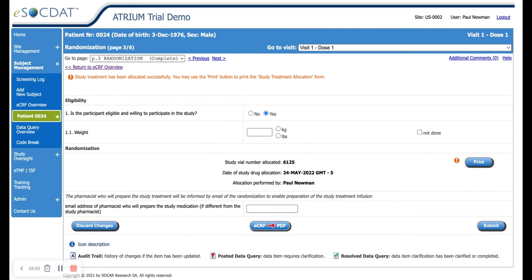Within Visit 1, there are 6 pages that will need to be completed. However, only page 3, the randomization form, will need to be completed and submitted in order to randomize the study subject. So just to review, we've completed the Informed Consent and Demographics page, the baseline visit, pages 12 and 13, and now we are on the randomization form within Visit 1. Once this randomization form is completed and signed off by the site PI, the pharmacy team will receive the randomization email and be able to prepare the study drug for your subject.